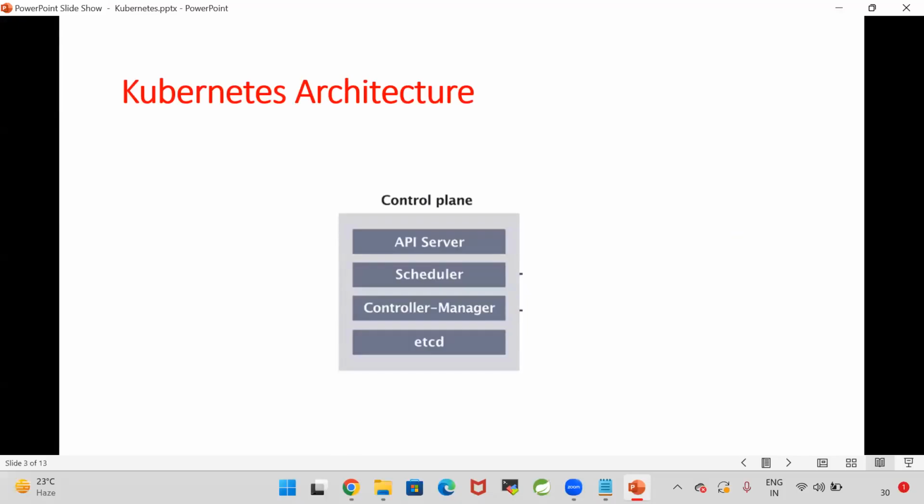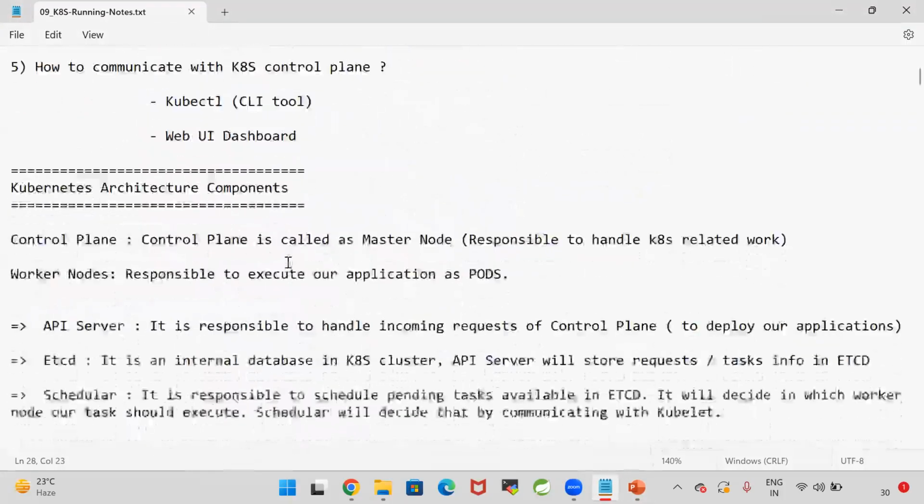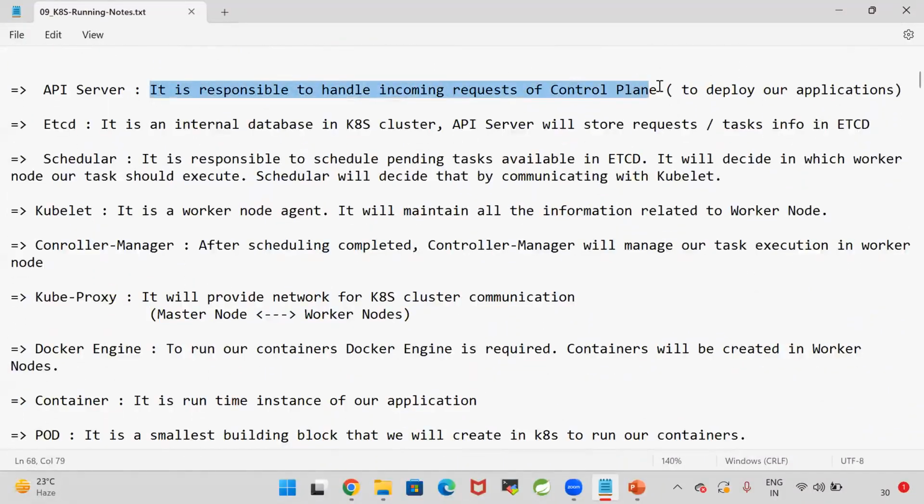In the Kubernetes architecture, if we see, control plane is available. Control plane is nothing but master node in the Kubernetes cluster. Inside this control plane, we are having the API server, the scheduler, controller manager, and etcd. What is the responsibility of the API server? As discussed yesterday, API server is responsible to handle incoming requests of the control plane.